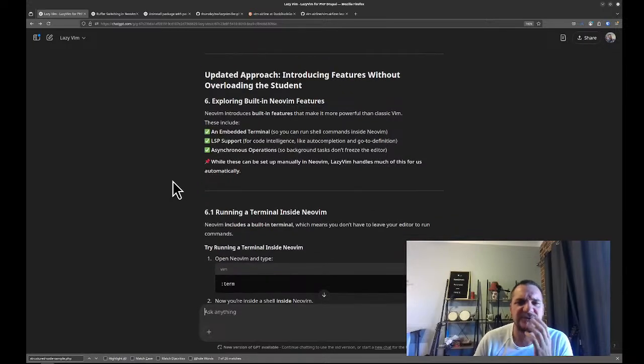Updated approach, introducing features without overloading the student. NeoVim introduces built-in features that make it more powerful than classic Vim. These include an embedded terminal, LSP support, asynchronous operations.